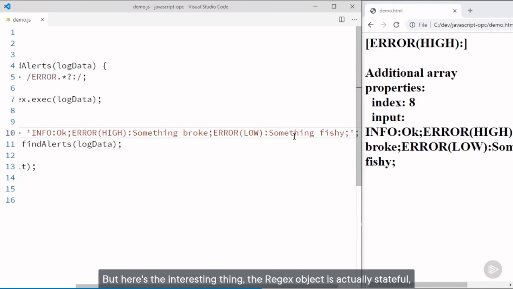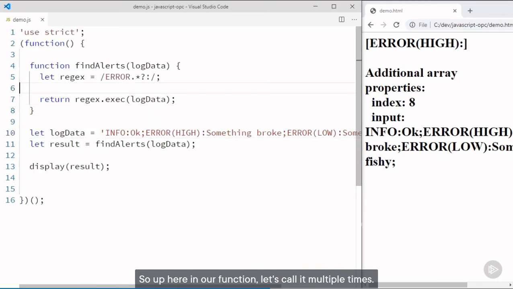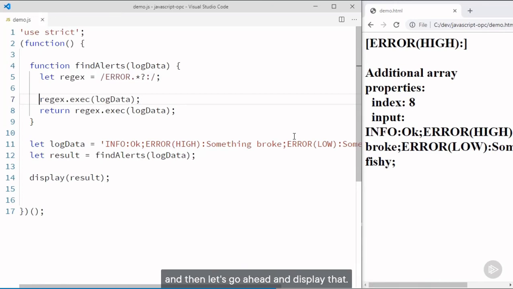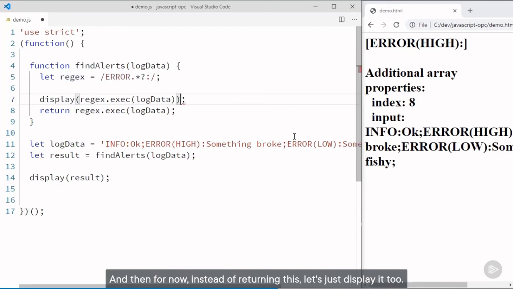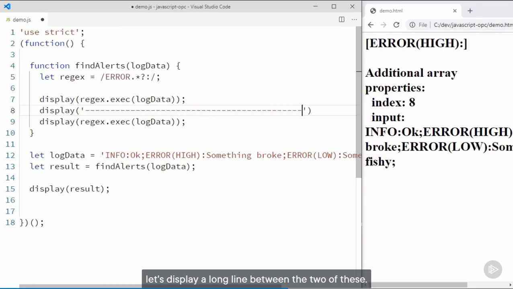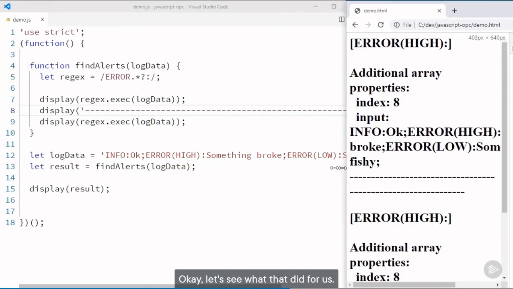But here's the interesting thing. The regex object is actually stateful. It keeps track of every time we call the exec function. So up here in our function, let's call it multiple times. I'll call it once here. So I'm going to call exec and pass in the log data. And then let's go ahead and display that. And then for now, instead of returning this, let's just display it too. And then just to make this a little more legible when we output it, let's display a long line between the two of these. Okay, let's see what that did for us.